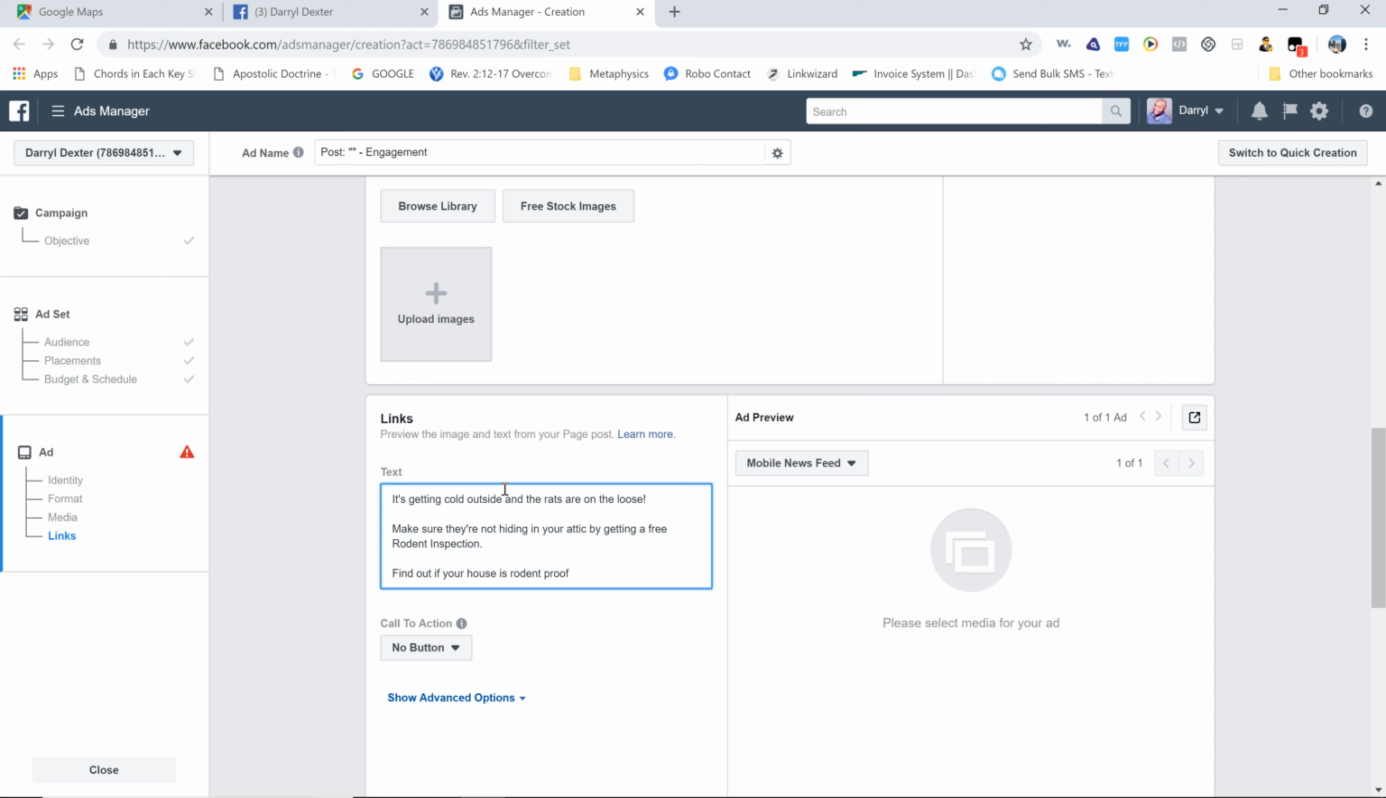And you don't have to do a free rodent inspection if you don't want, but that seems to be something that had generated a bunch of leads. And because they're your leads, you can do whatever you want. When you get people on the phone, you obviously want to make sure they're homeowners, right?